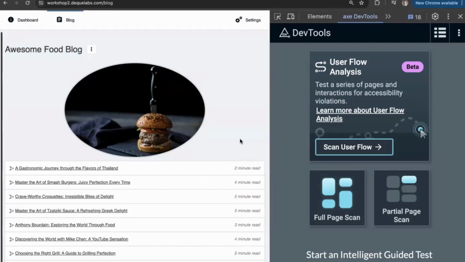But we also have a flow here where you can request a new blog post. I won't get into that, because I want to record a flow and get some accessibility testing coverage there. So I'm going to start that. Docked to the right side, once again, I have the Axe DevTools browser extension.